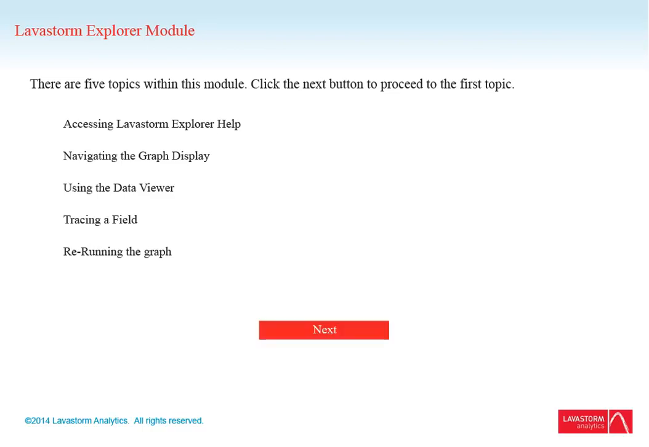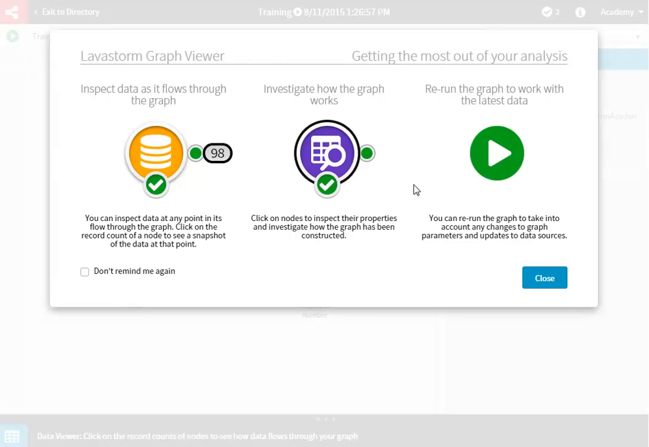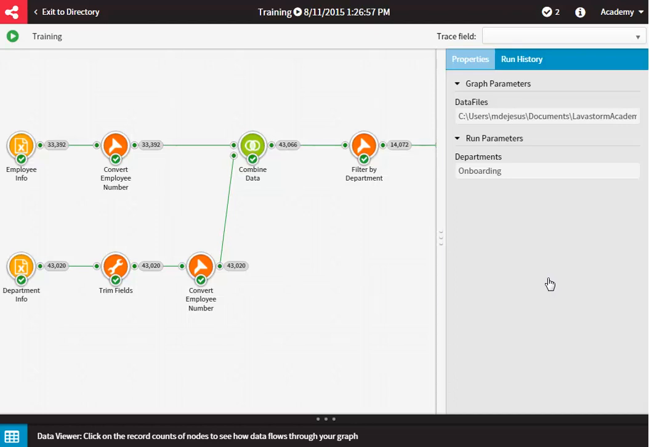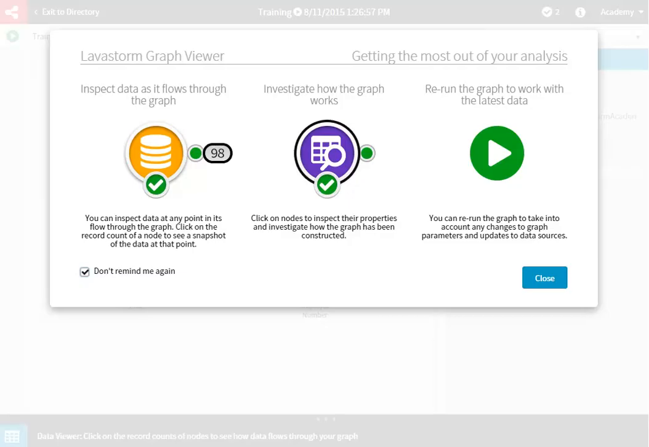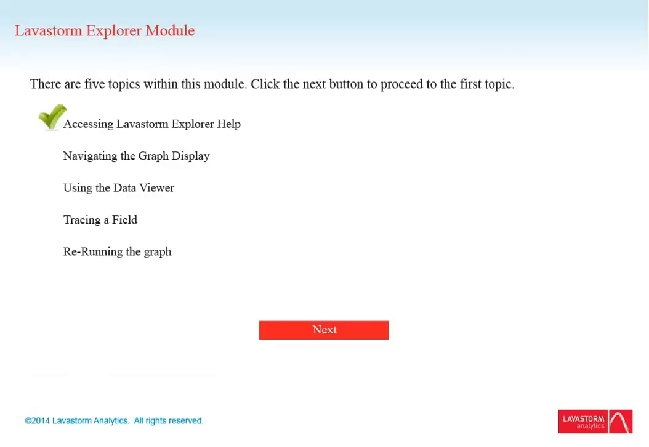First, let's take a look at the Accessing Lavastorm Explorer help. Every time you access Lavastorm Explorer, you will see this help pop-up. To remove the pop-up, simply click the Don't Remind Me Again checkbox. Then click Close. Even though you may have said not to show the help pop-up, you can always access it. Simply click the help icon in the top left corner of the window. The help pop-up appears.